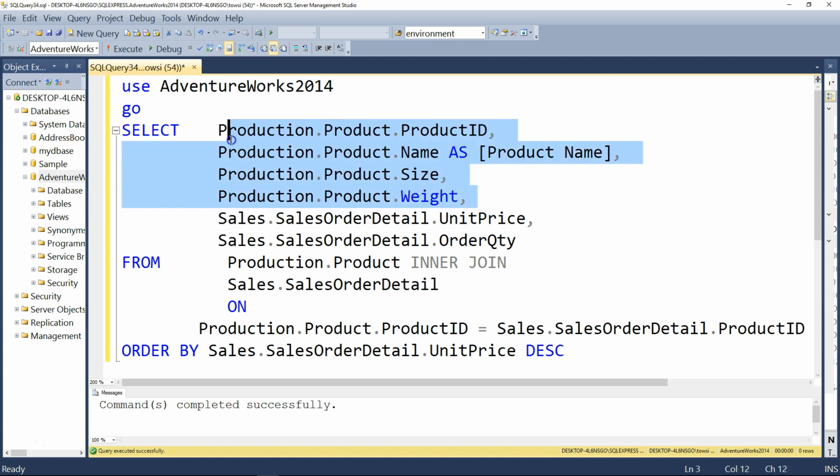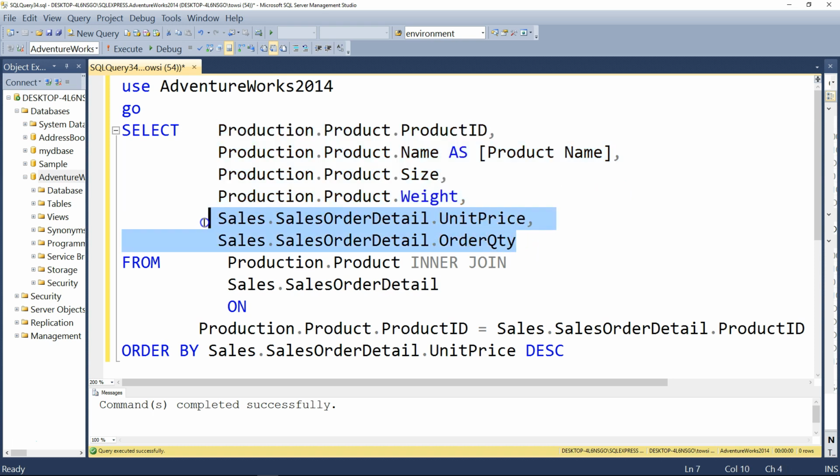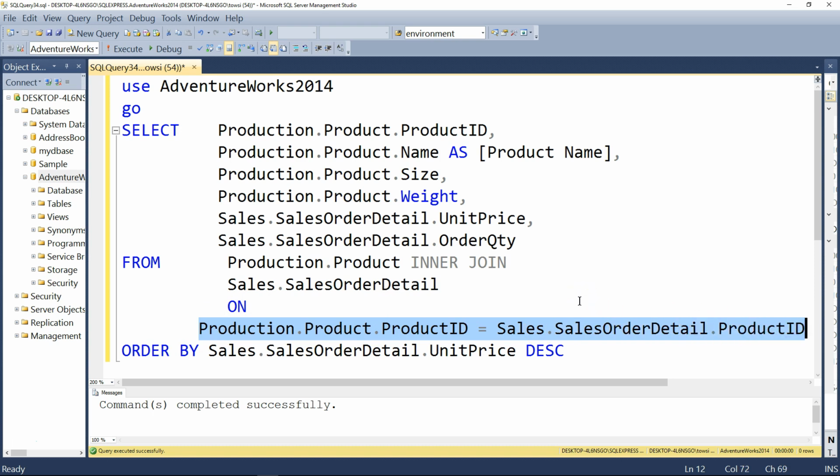And notice all of these are coming from the product table. And those two over here are coming from the sales order detail table. And we can join the two because when you look at the ON down below, you've got the product ID present in both of them. See? You're joining on the product ID.